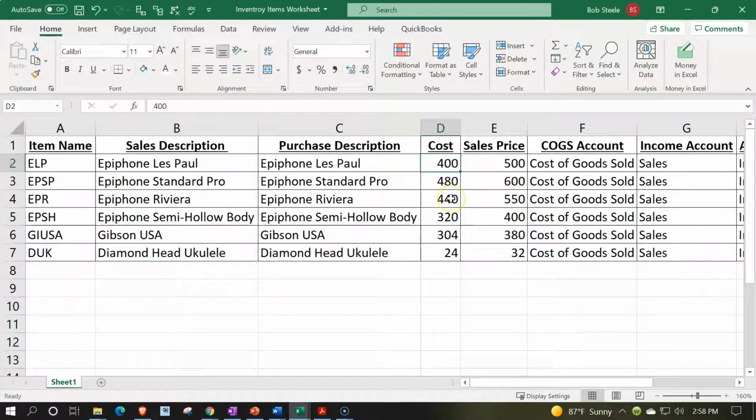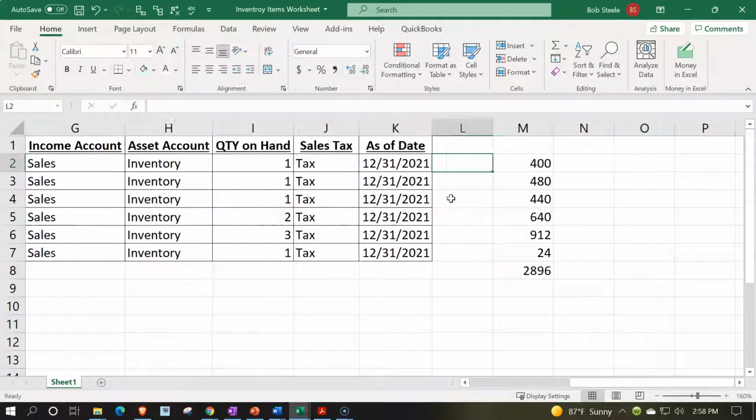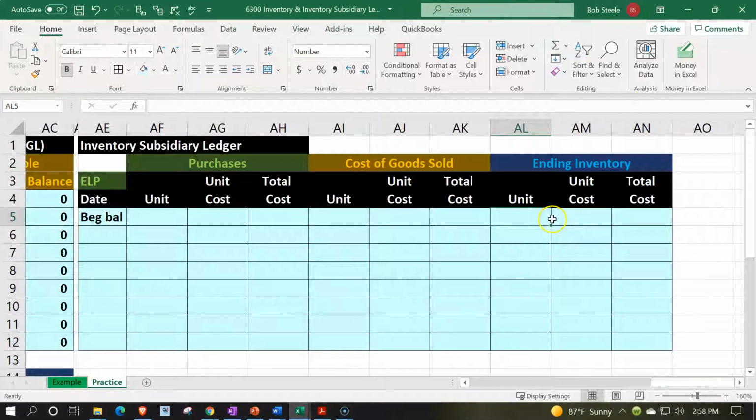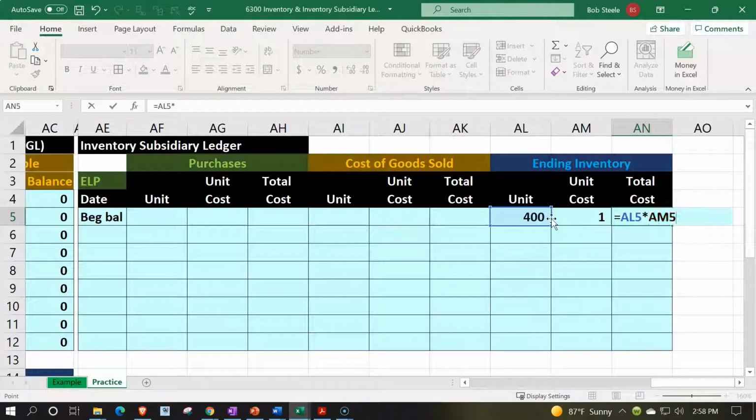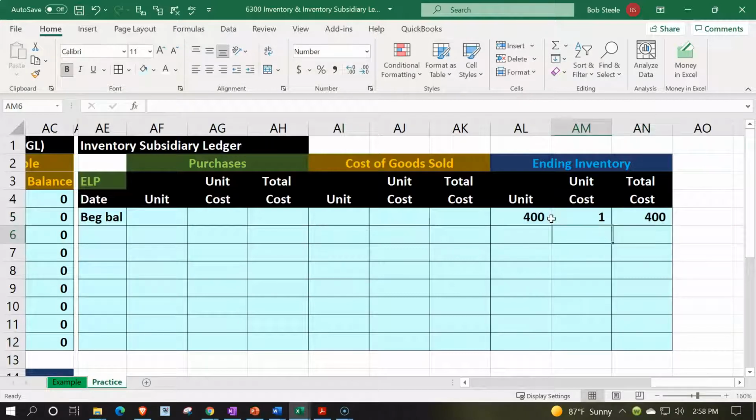They cost 400 and we have one, I think one of that item. So I'm going to say, all right, 401. So at the ending balance, units 400. We've got one of them. Total cost is going to equal 400 times 1. Whew, that was a lot. All right. But now we could just copy this down. We can copy this format down for the rest of them.